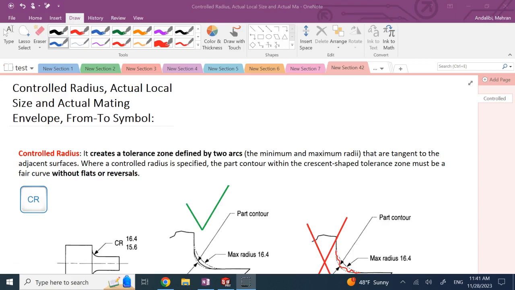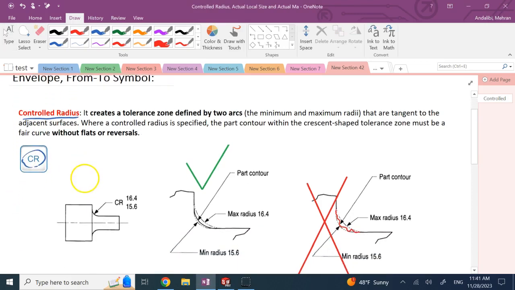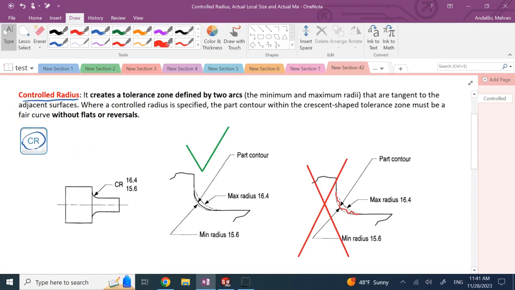So one of them is called control radius, which is basically a radius symbol with a C right behind it. And what is that? It's basically a tolerance zone for a radius, typically a fillet radius, that is between two arcs. One is the minimum radius arc, the other one is the maximum radius arc. And like this fillet radius, they are tangent to the adjacent surfaces.